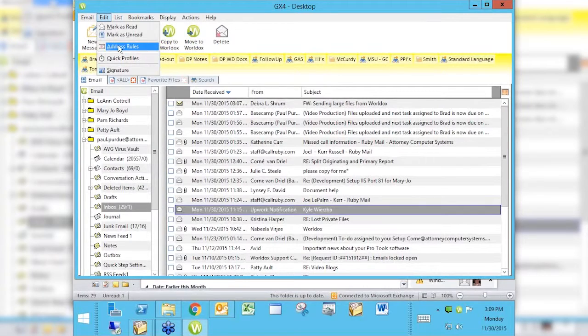So address rules. What this is going to control is whether or not you get automatically prompted, whether you're in Outlook or wherever, when you send an email, is that going to pop up and ask you to profile it into Worldox? Now, some people love that, and they want that to prompt every single time they send an email.